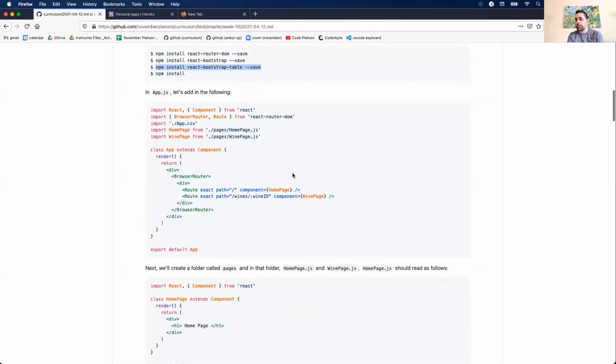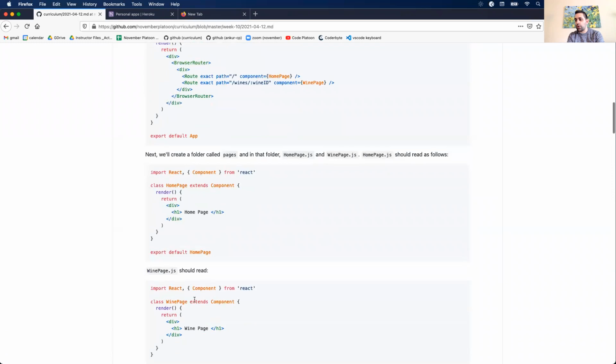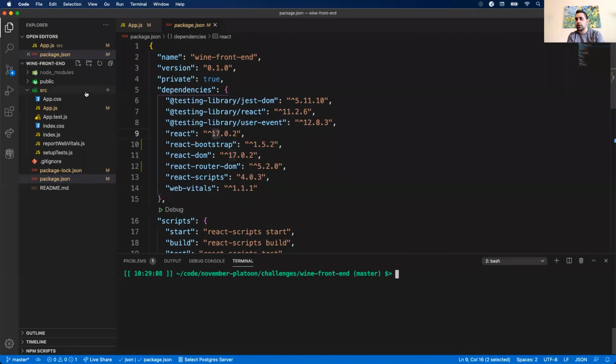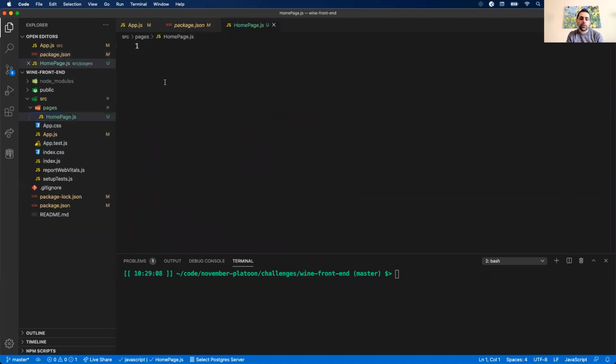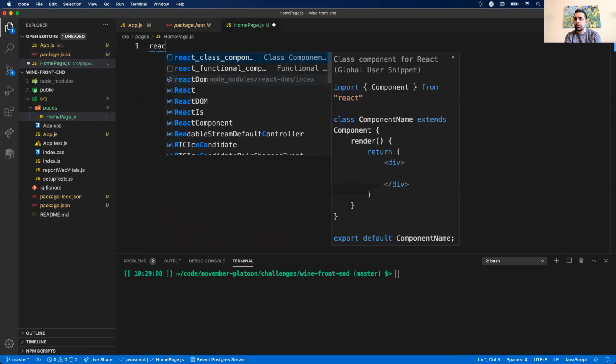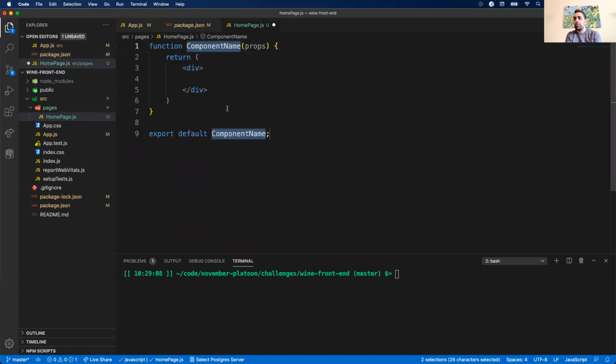Now we want to create our pages. So we're going to create a home page and a wine page. So I'm going to do that over here. That's not what I want. Create a pages subdirectory, and in that we want to create, let's say, homepage.js, and let's get cracking on that. So I have a snippet that I use, so I'm going to just use that here. But again, this is the bare bones structure of a functional component.